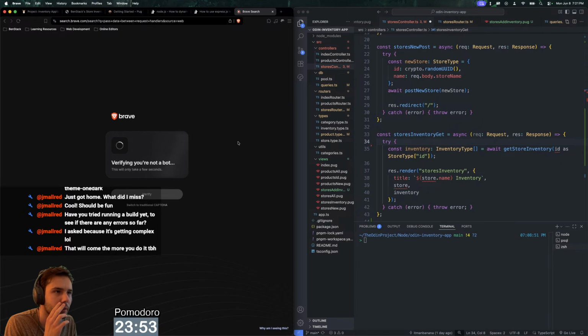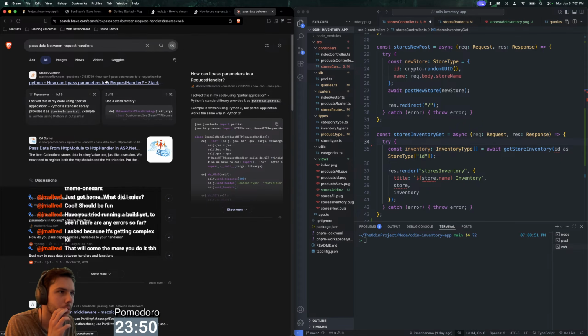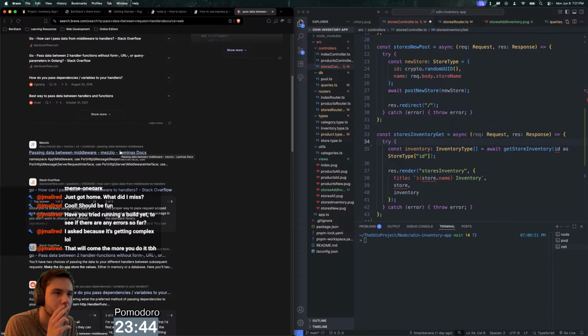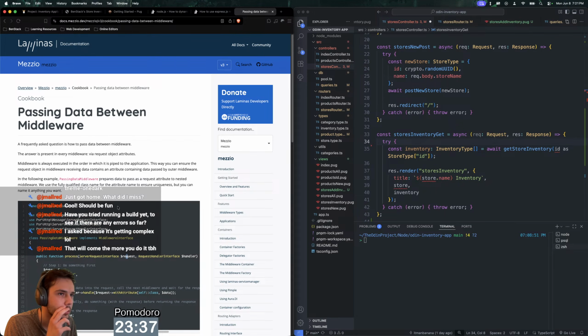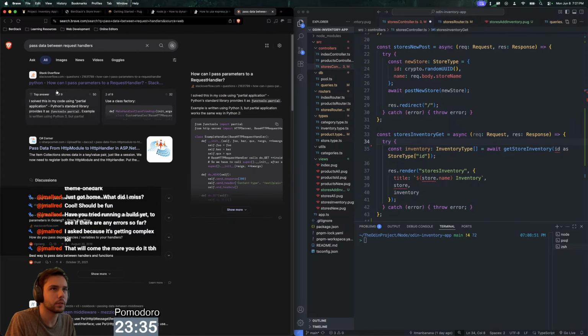I don't know why Brave does this verify-you're-not-a-bot thing all the time. Kind of annoying. Okay, this is like Python though. Is this possible? I don't even know. This is Java, first of all. Let's just look up Express.